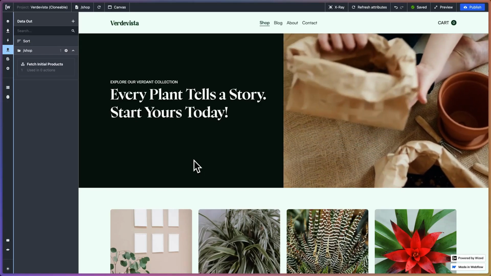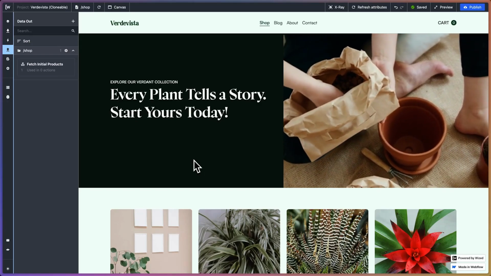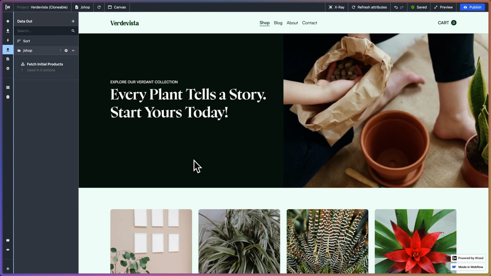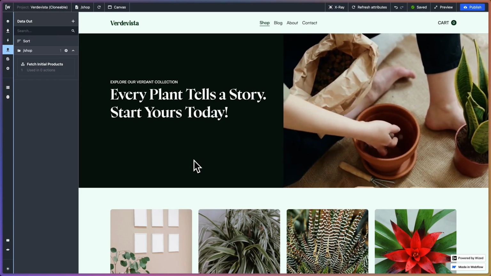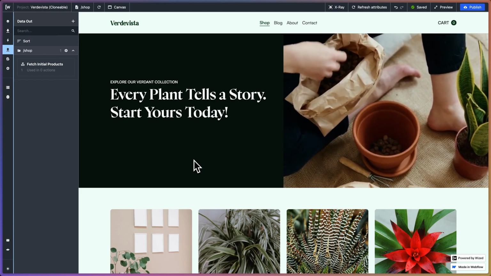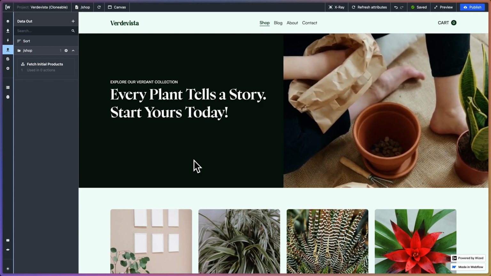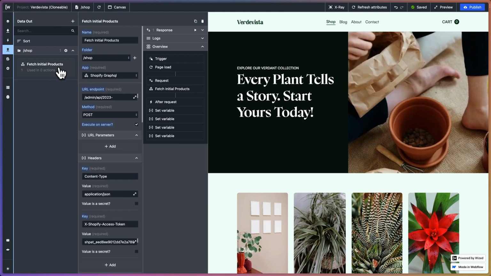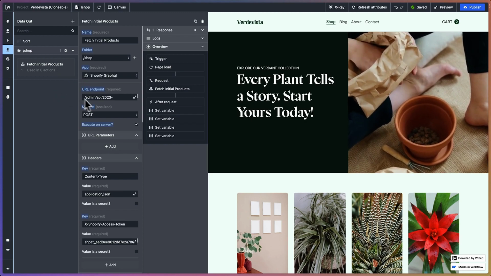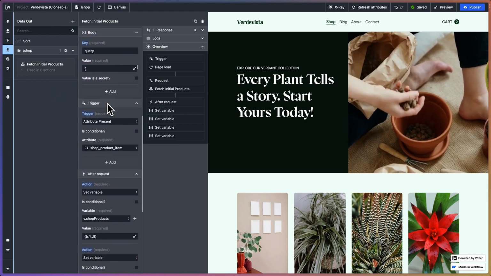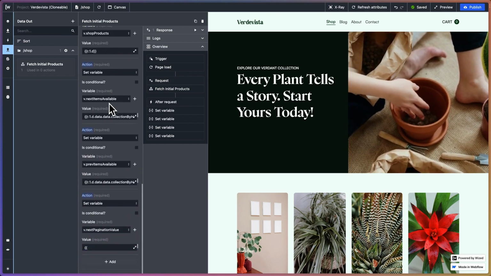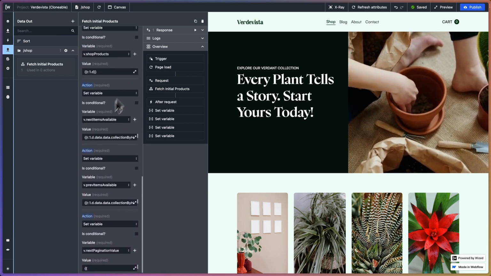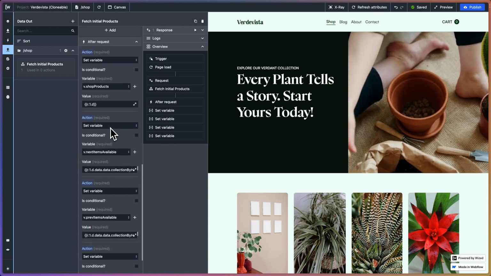Hello, and welcome to the fourth part of the series where we will continue where we left off from the last tutorial. On the list, we have our pagination that needs setting up, so let's get started with that. Before we get started with the request itself, I forgot to make some slight adjustments to our fetch initial products request.